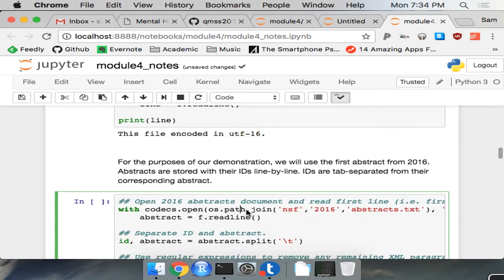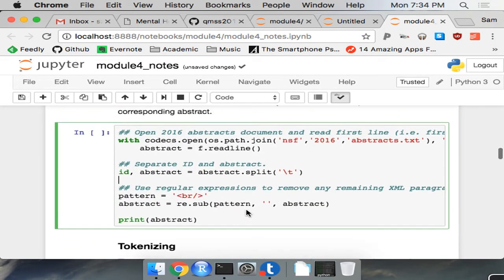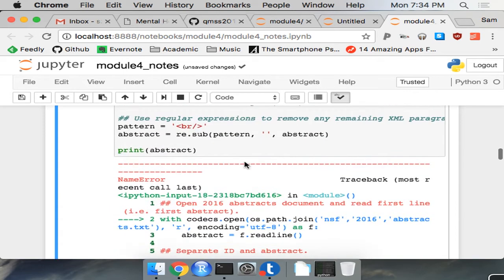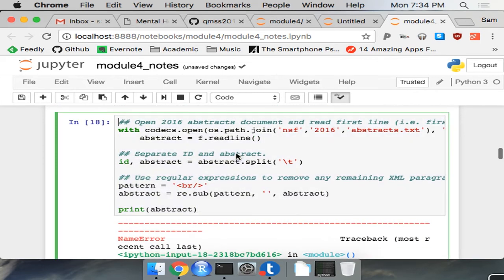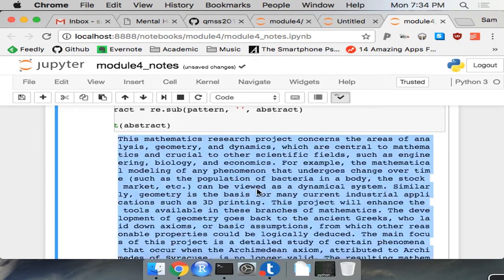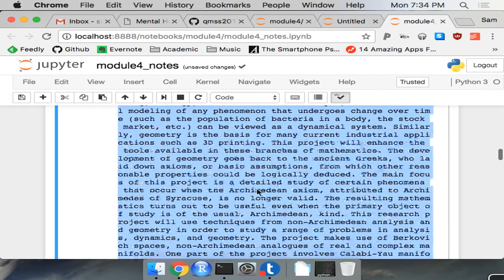And just to give an example, we're going to read in the first abstract that was granted by the NSF in 2016. Yes, I can import OS. You are not wrong. And you can see we got a lovely abstract that talks a lot about mathematics.